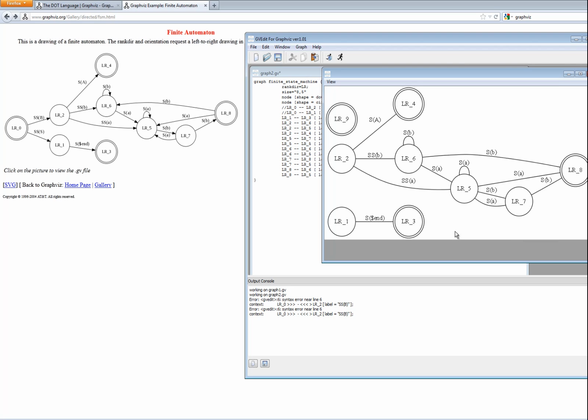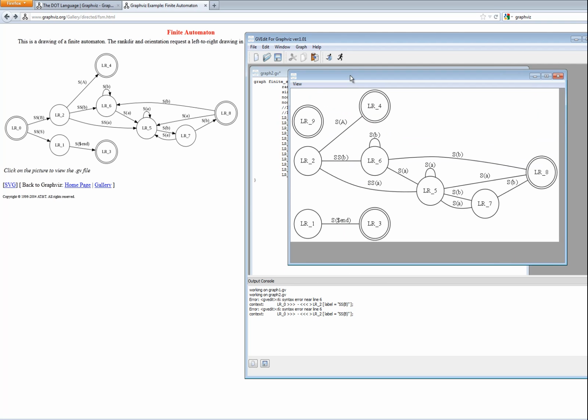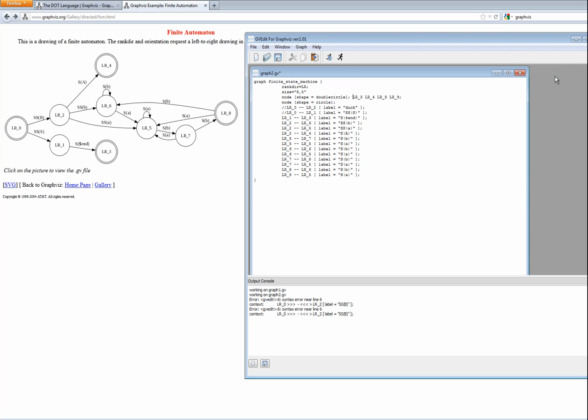Now, as you can see, 0, I'm pretty sure, was the only thing connecting 1 and 3 to the rest of the graph as well. Yeah, because 0 connected to 1, 1 connected to 3. So now we're going to see 1 and 3 on their own. And 9 was just the one I put in a second ago.